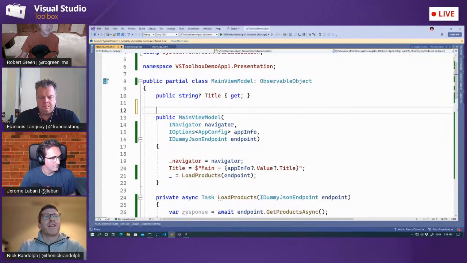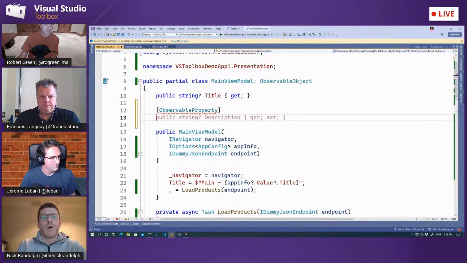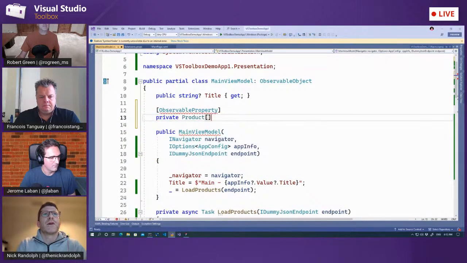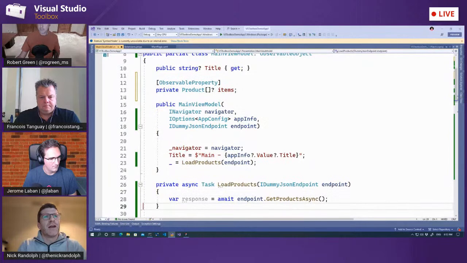And we'll come down here and actually create a property that we're going to data bind to. And so we'll use the observable property attribute here. And what we've got to specify here, instead of actually defining the property, which we're getting IntelliSense to prompt us to, we're actually going to define the backing variable. So we'll do private product items. And I know from experience that the data binding that's been set up in our UI actually uses the items as opposed to products. And so we'll come down here, and here we're going to actually set that items to be equal to the response.products.